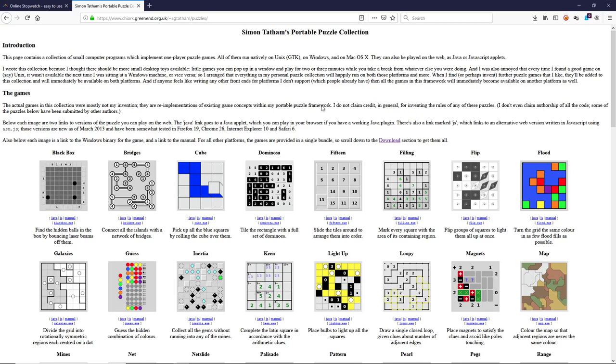Hello everyone. In this video, I am going to play Loopy from Simon Tatham's Portable Puzzle Collection. This is a great collection. In these games, all the levels are computer generated. There are infinitely many possible levels, and it's available on many platforms.